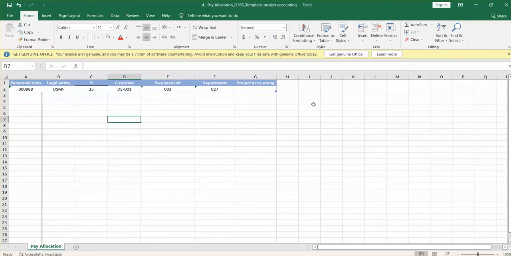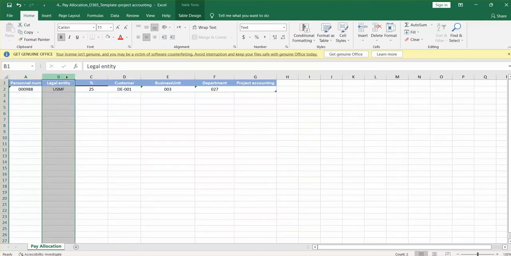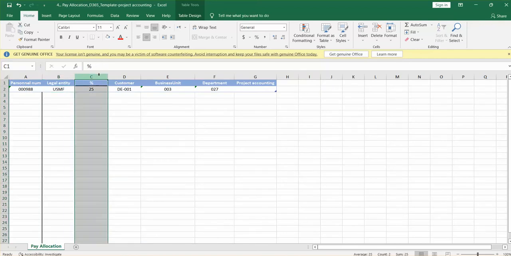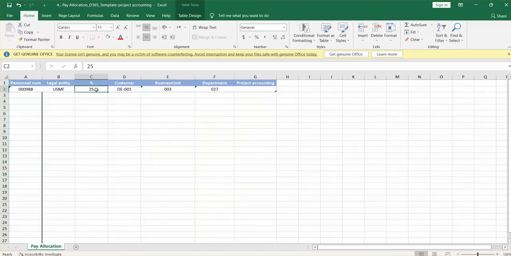Next, we have pay allocation. First column is personnel number. Next is the legal entity, abbreviation or code. Next is the percentage of pay allocation for the following dimensions. So we take 25% for this worker.